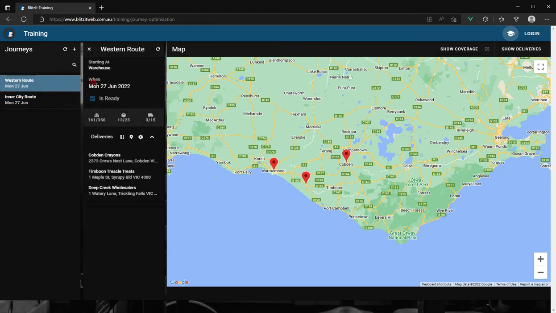We can see things like when this journey is meant to happen, whether it's ready or not, whether it's been ticked off as optimized and it's ready to go or not. We can see the weight compared to the capacity. So it's 161 kilos of 350 kilo capacity, 13 of 25 packages, and 3 destinations of a max of 15 destinations.